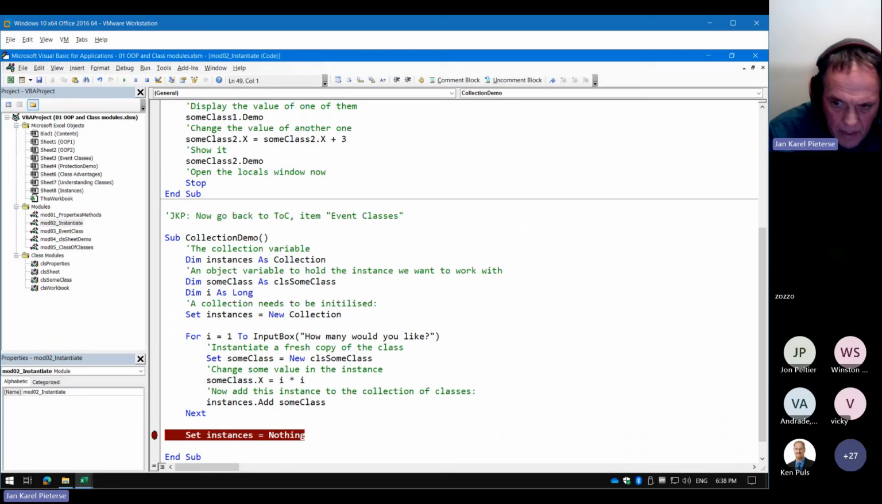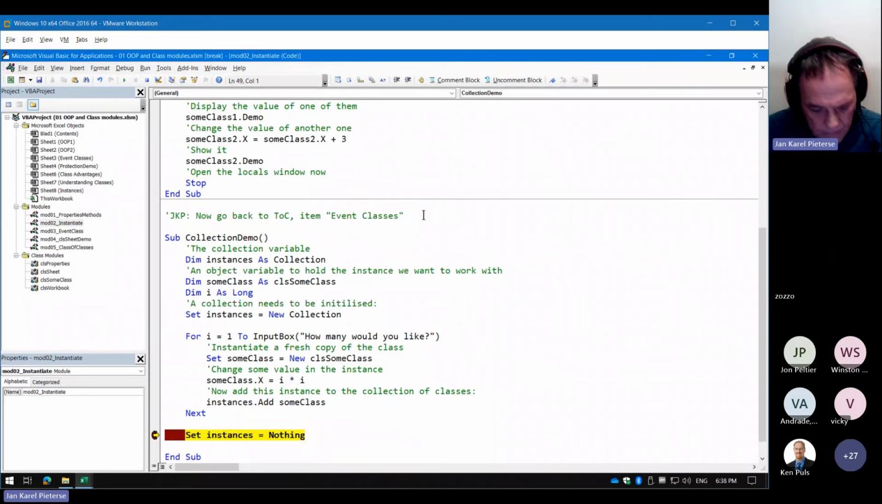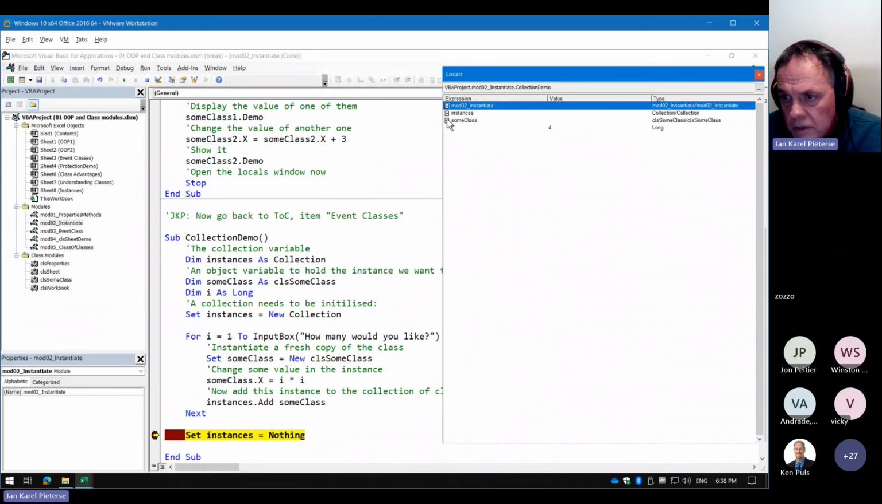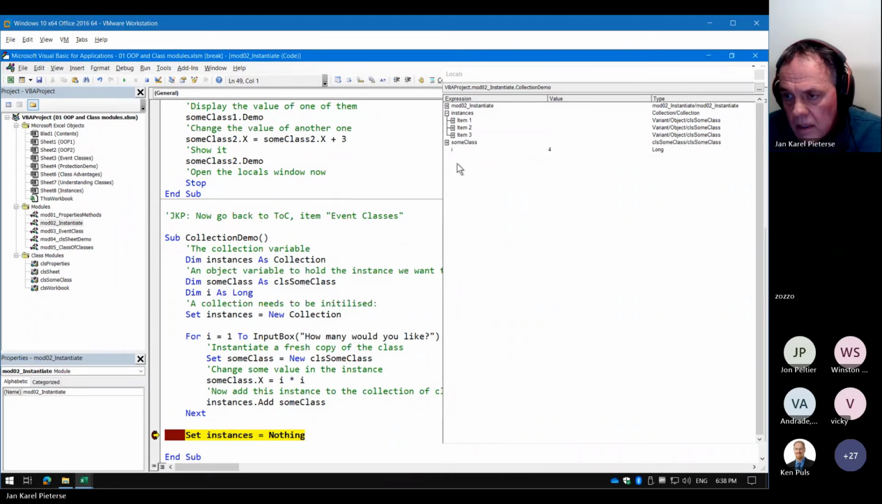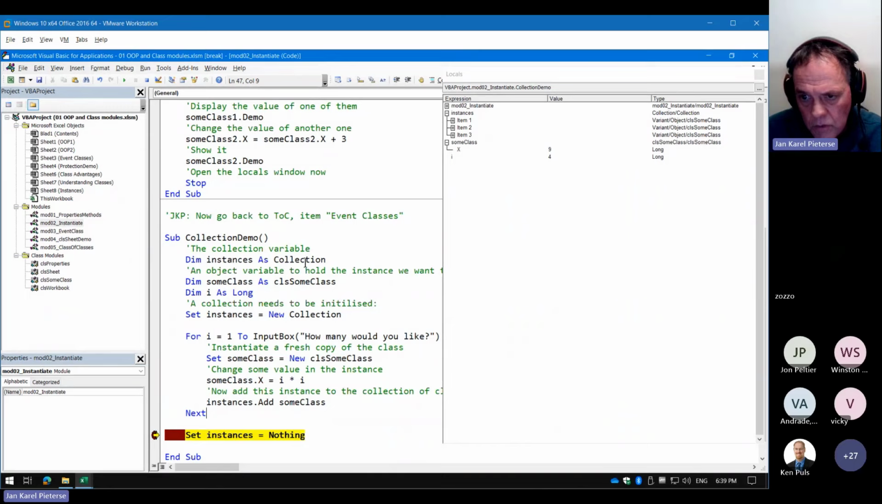I'll press F5 and just give it three instances. I'm going to click OK. Now we're here, so let's open the locals pane again. As you can see, we have three instances. But note here, we also have a sum class variable, so we might need to destruct sum class as well. Just keep in mind that it's there. I'm now going to set that collection to nothing, and what then happens is it's going to destroy all of the class instances in the collection automatically.